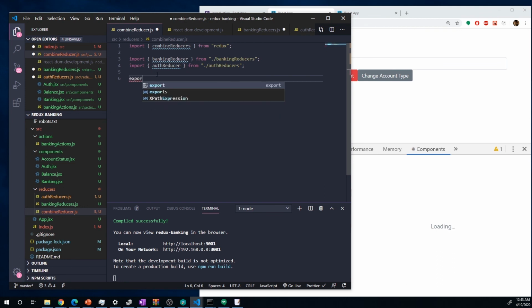So we'll give it a name. I'm just going to call this root reducer, but you can give it whatever you want. You can call it combined reducer or something like that. And then we just set it equal to combineReducers. And here we have to pass in an object.